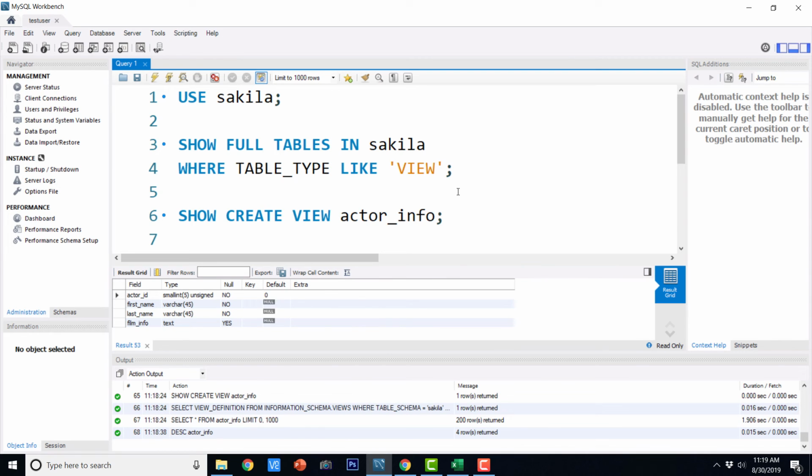Suppose you are going to use a select query too many times, then you can create a view using that particular query, and then you can just say select star from the view name, and you will get your data without much hassle. In the next video lecture, we will see how to create our own views. I hope that you understood the concept of view.